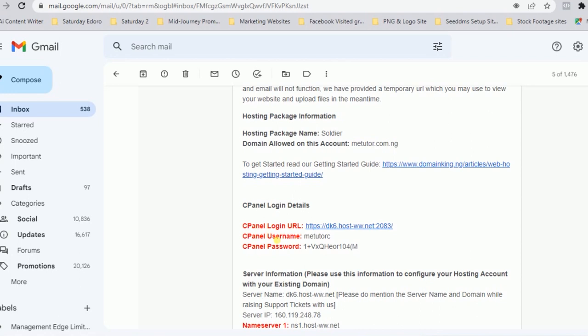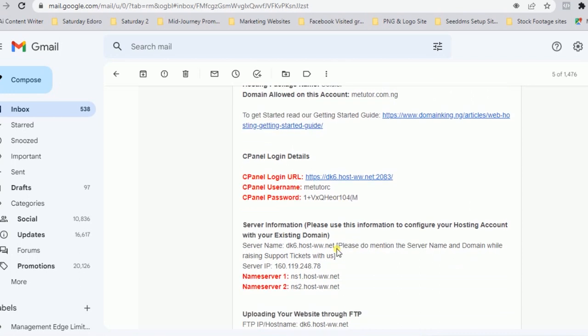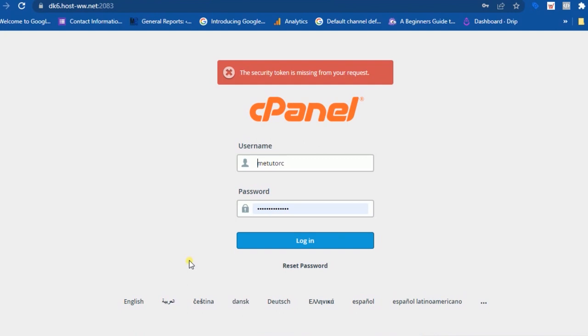Within the image, you can see the cPanel login details. Then the cPanel login URL, the cPanel username, and the cPanel password. So what I'll do, I'm going to copy this. Then I'm going to open it up. So now this is the cPanel back end. Your username, they will give it to you. You come here, you paste it, your password, you paste it here, then you click login.